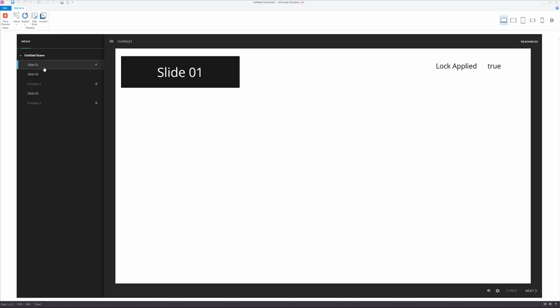And let's do a quick test to make sure that it's working correctly. All right, and it looks like it is. Practice 1 is locked, practice 2 is locked, and I can still navigate to the other slides.